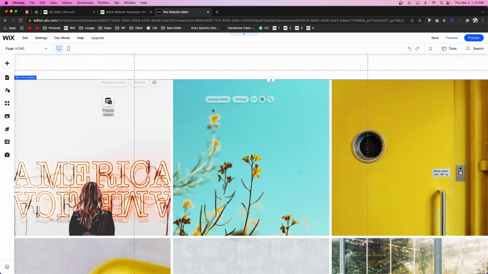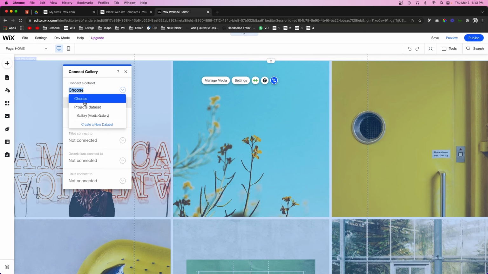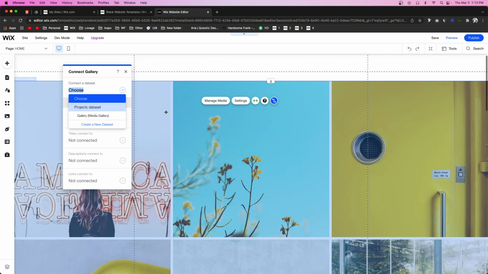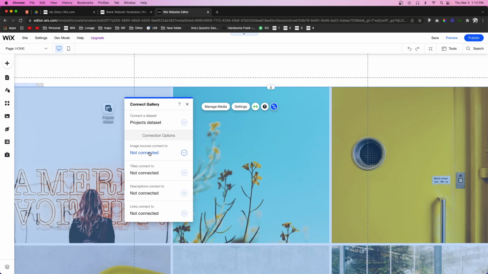So now if we click on the pro gallery, we can go connect to data, and we can choose the project data set that we have just selected right here. So we can go ahead and say projects dataset. And then what you want to do is go down to image source, and we're going to say main project image, or whatever you titled your image in your dataset. You're going to want to choose that option right here.